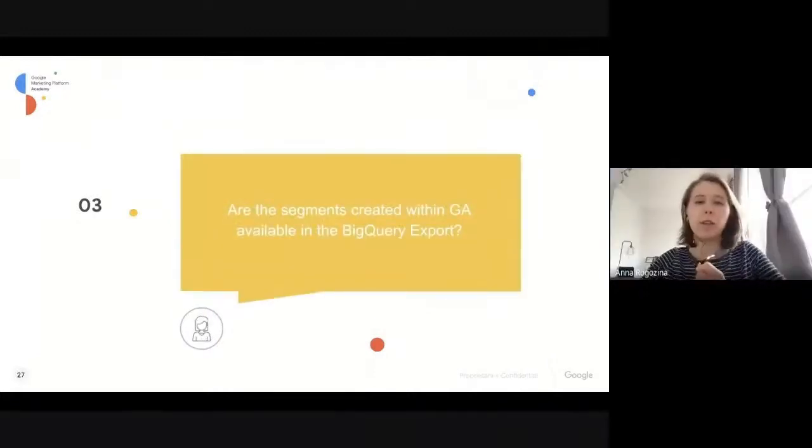Cool. And the third question that we got was, are the segments created within GA available in the BigQuery export? Indeed, not all the dimensions that you will be able to see in the GA user interface will be available in your export schema. However, if you speak about segments in particular, it's always possible to replicate them with the export within BigQuery itself. It won't be possible for us to have a dimension for segments, but you can write a query and actually recreate the same segment from the raw data that you have.